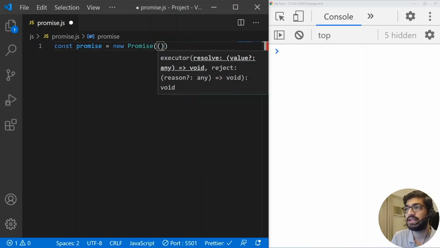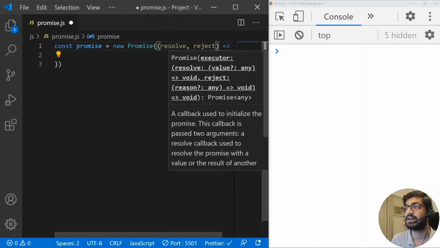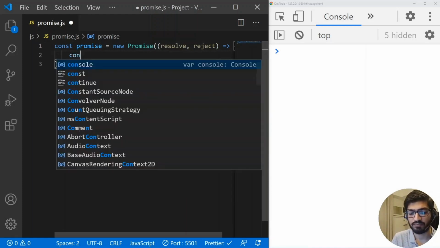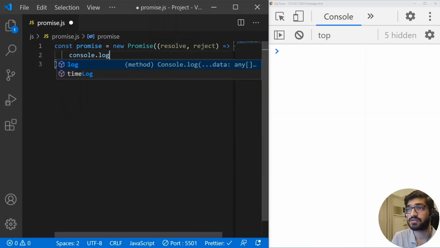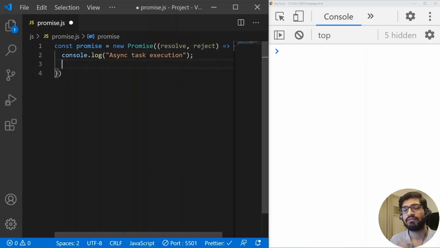So I'm going to create a function. I will be using an arrow function and it is going to take two arguments. The first argument will be resolve, if the promise is resolved, and the second argument will be reject, and then we perform some operations. So let me perform some operation. I'm going to do a console.log and write async task execution.